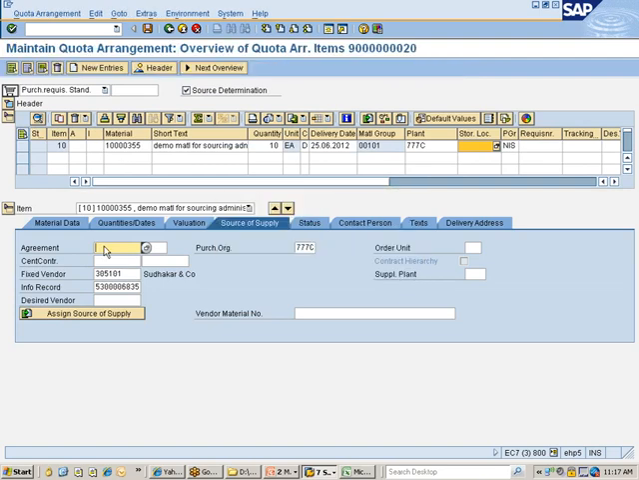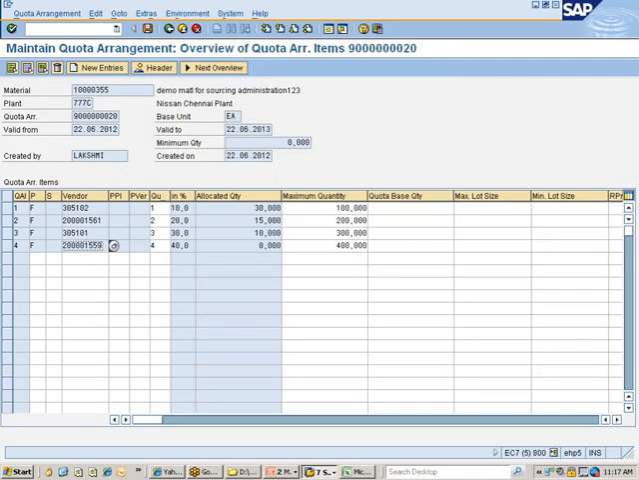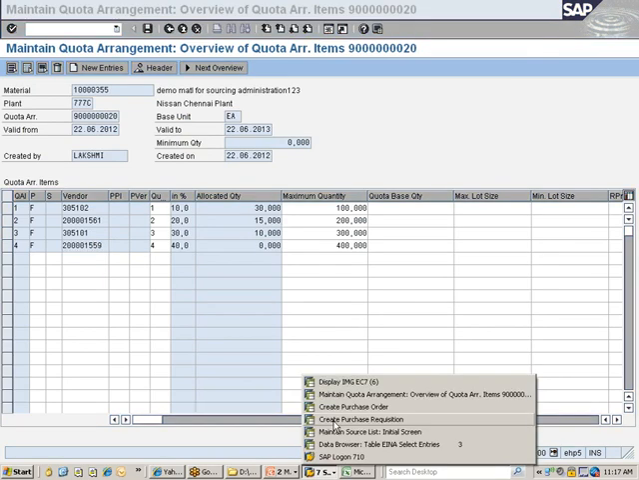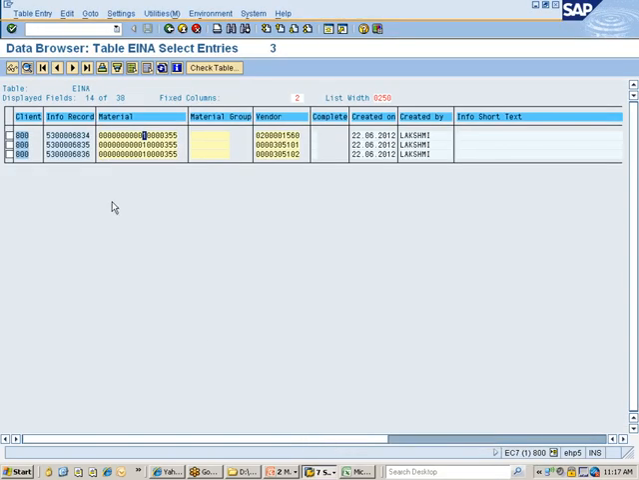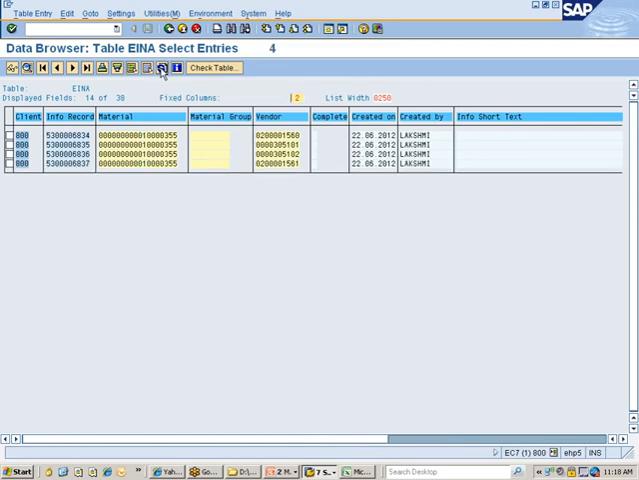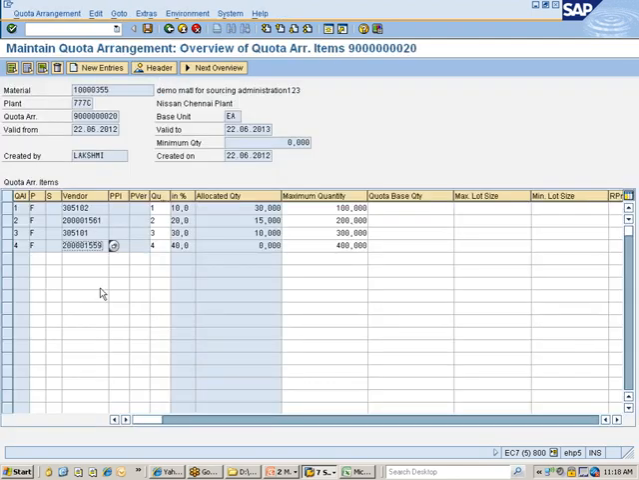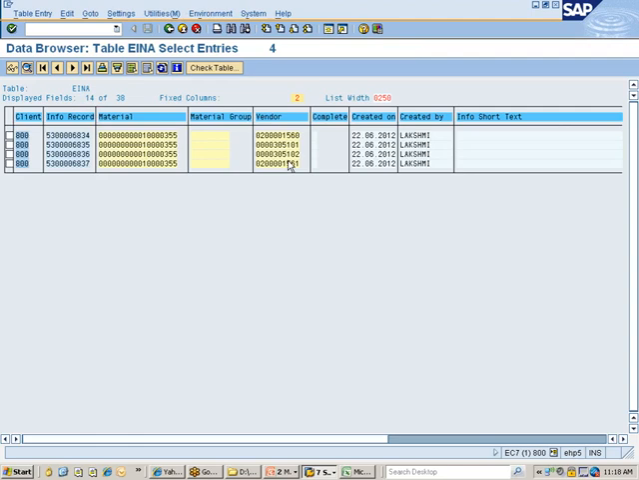Why? Do we have an info record for this vendor with this material? I think so, no. Data browser. Yeah, the info record was not there. You see here, there is no info record. 200 or 201559. You see, info record is not there.